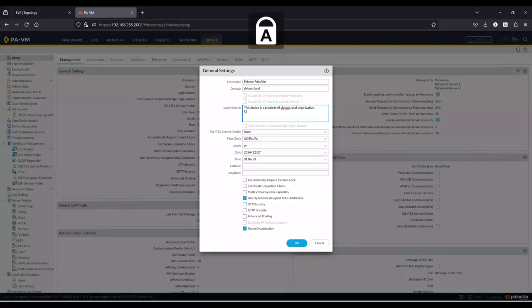After that, let's do: unauthorized access or access attempts are strictly prohibited. If you have reached this device in error, please log out immediately. Let's fix the spelling of immediately.